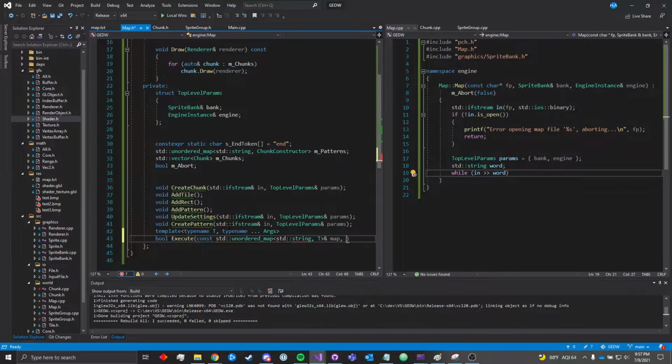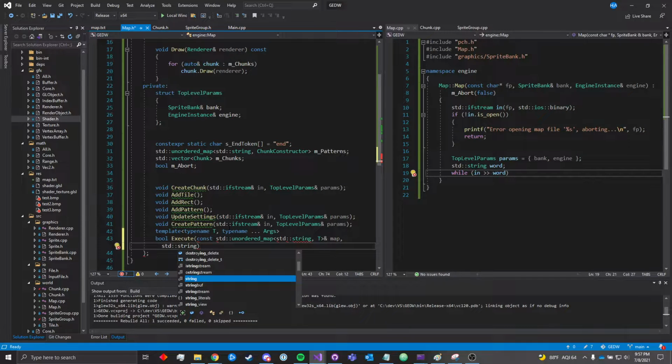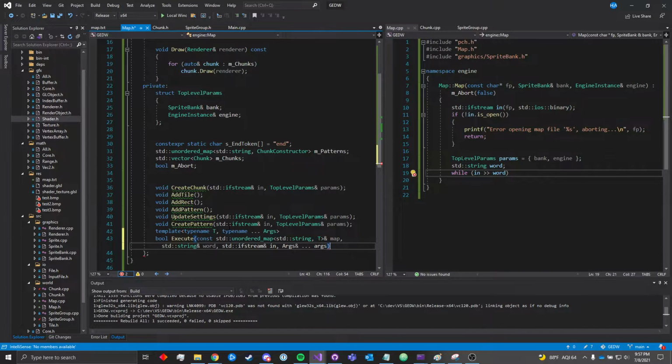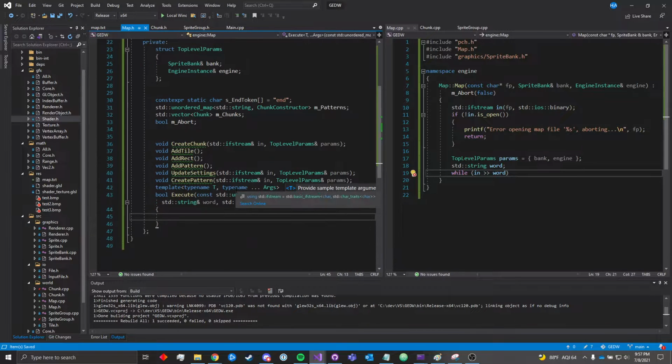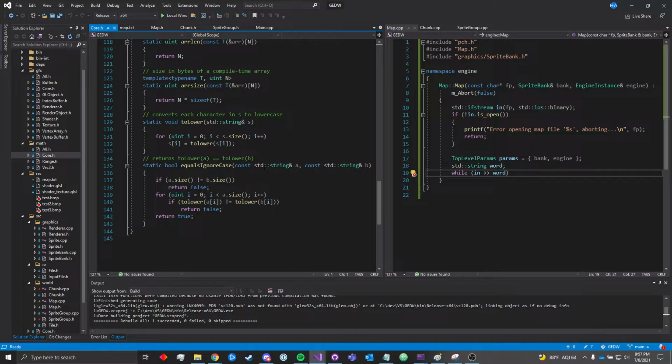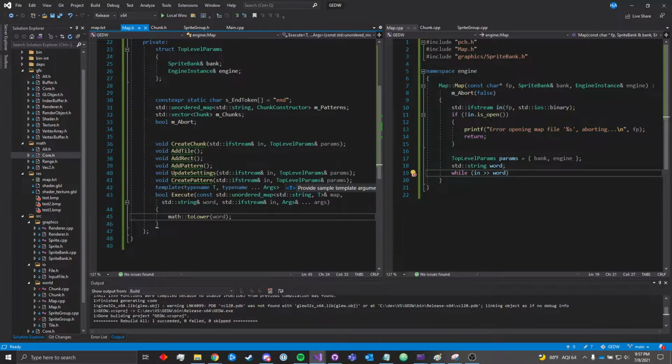So it takes in a map, which I'll talk about in a minute, the last word that was read, the file stream, and whatever else we need to pass it. So the first thing it's going to do is math.toLower on our word here, which we wrote way back at the beginning, which just takes a string and converts it all to lowercase. That's what I was saying.